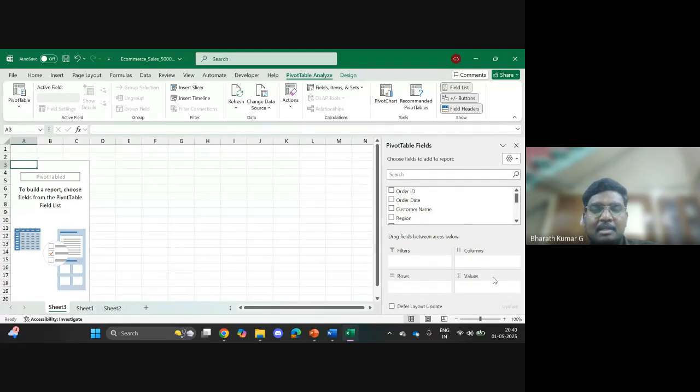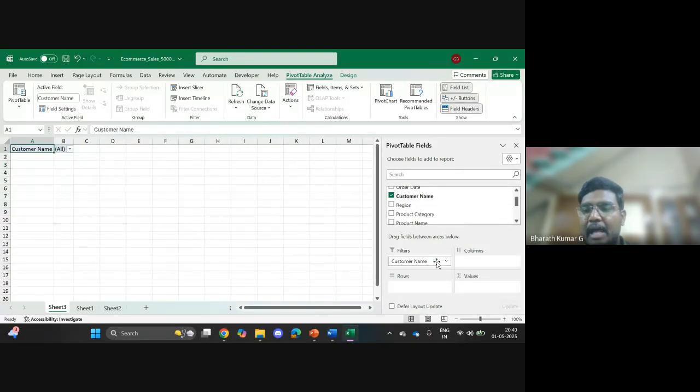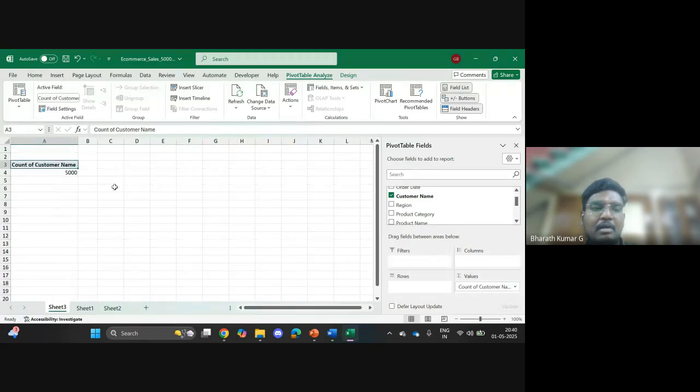Previously we have done the same thing using sum if, average if, etc. We did it by using formulas, but here we'll do the same thing using a pivot table. Now I want to know how many unique customers there are, so I will add customer name in values. Then I got 5,000 unique customers.